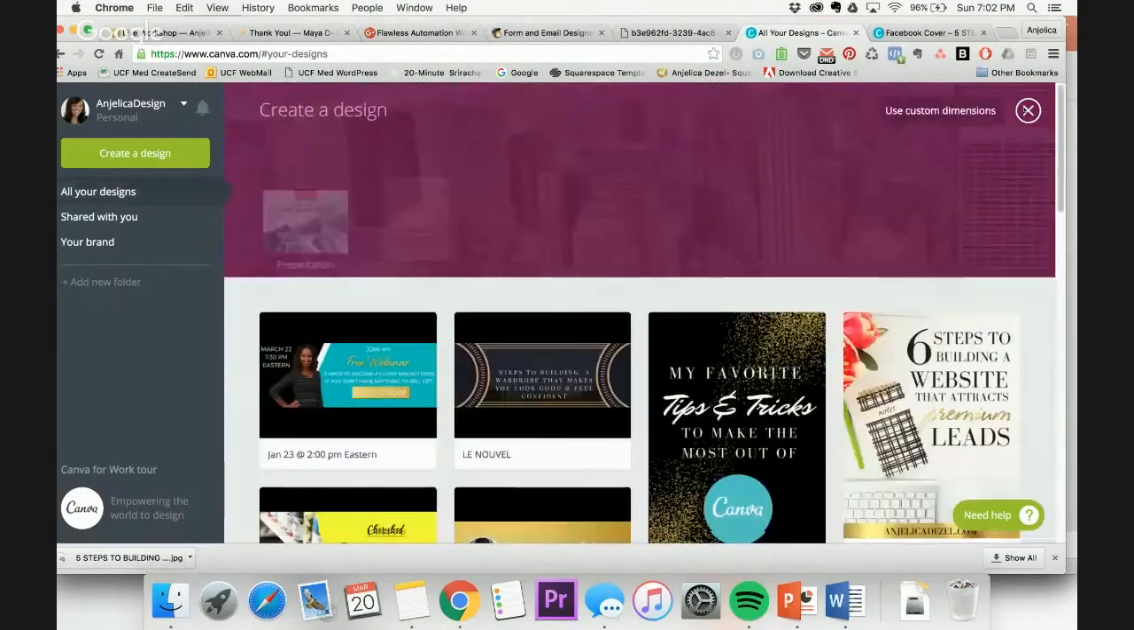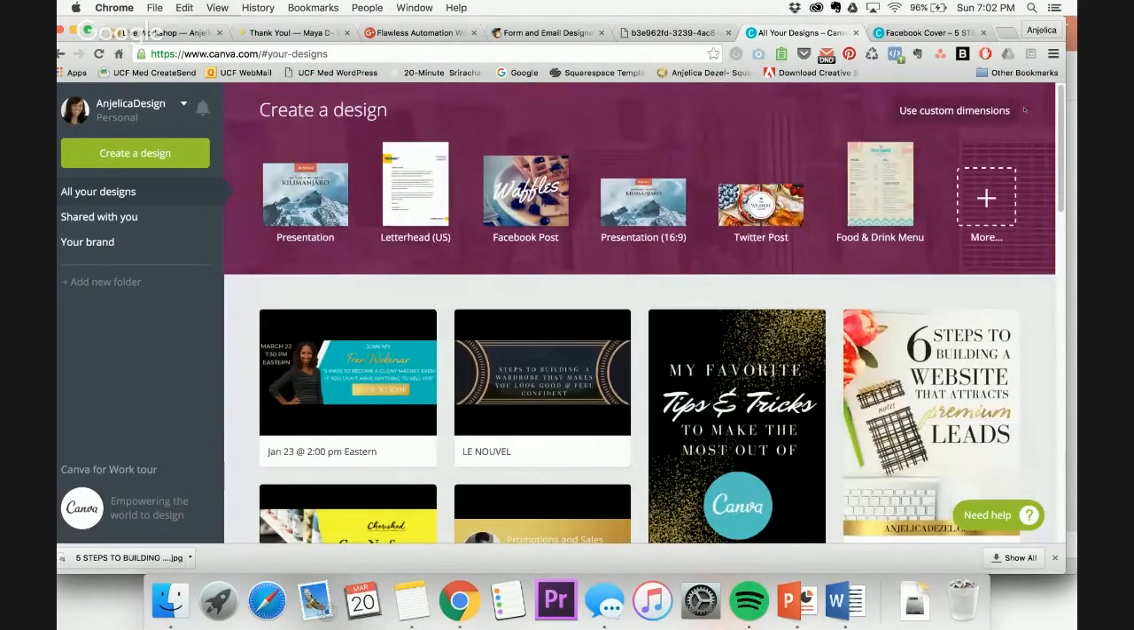This is Canva, and it's a free service. They do have a paid platform as well, but it's a free service at its base, and you can sign in using your Facebook profile, and you're good to go. So there are so many templates in here that have already been professionally designed and look really awesome.